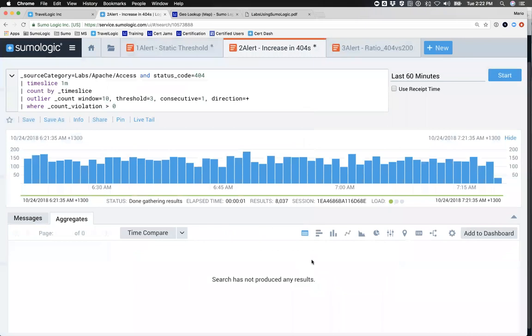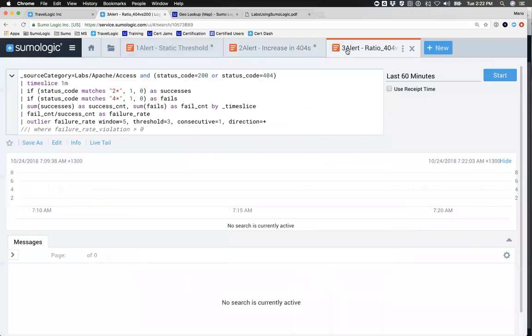Let me show you the best alert, the more meaningful alert. That one does a couple of extra things. Instead of just looking at your 404s, what you really want to do is look at your 404s in the context of all your traffic. So in this case, I'm looking at my 200s as well. Remember those if statements that I had before? If status code matches 200, then create a new field called success, and create a new one called fails. Let's comment these out so I can walk you through this.